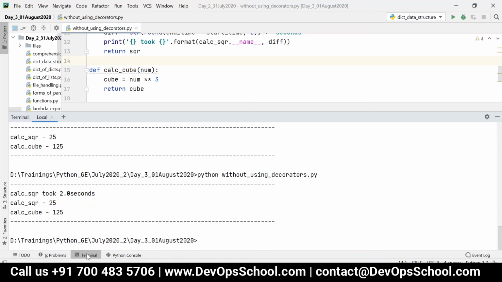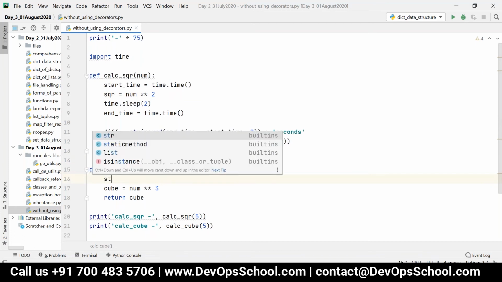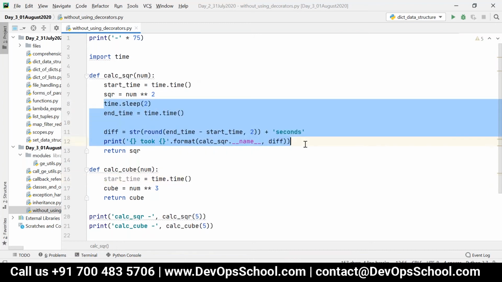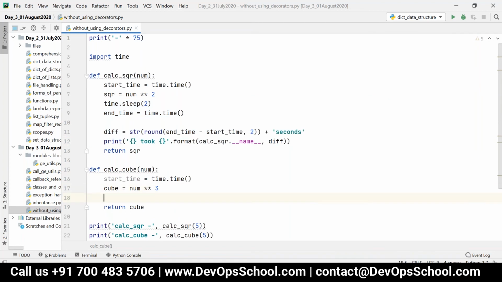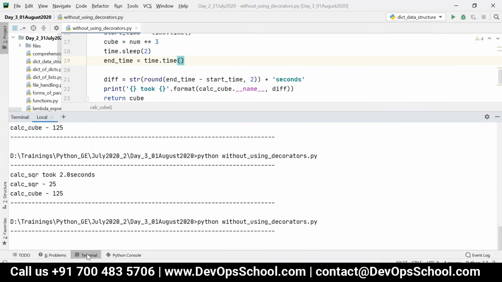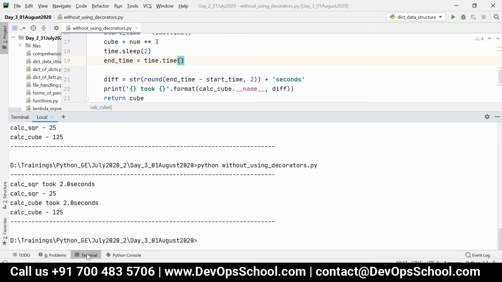Now if I want to calculate the time taken for cube, what should I do? I have to write the same set of lines of code in this one too. That is, start time is equal to time.time(), and then the same lines of code, here for calc_cube. In this case, it will calculate the time for both calc_sqr as well as calc_cube. Now you can see calc_sqr took 2 seconds, calc_cube took 2 seconds.